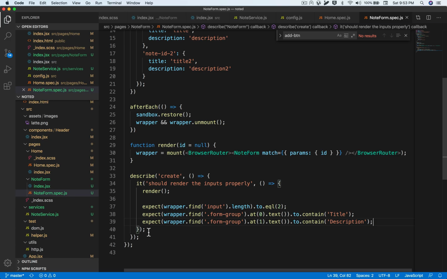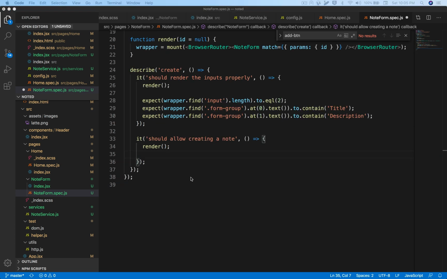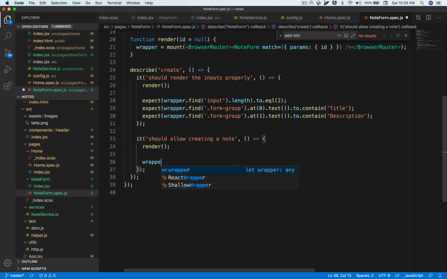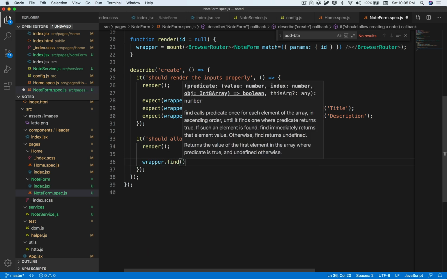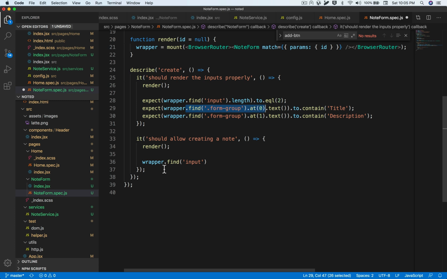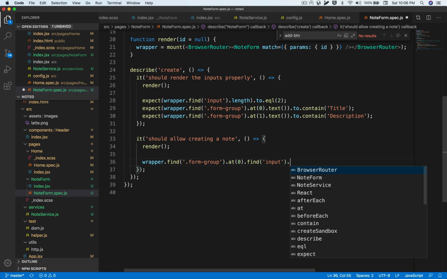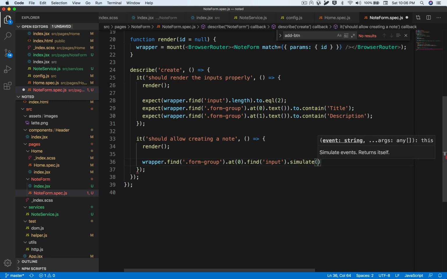Now let's dig a bit deeper and see how we would test a user triggered event. So for example, if you're typing a title or if you're typing a description, if that thing is working properly or not. So let's assert that. And we'll assert that it should allow creating a note. So first, let's find the first input, dig deeper by narrowing it down like so. And then in that input, let's simulate an event.